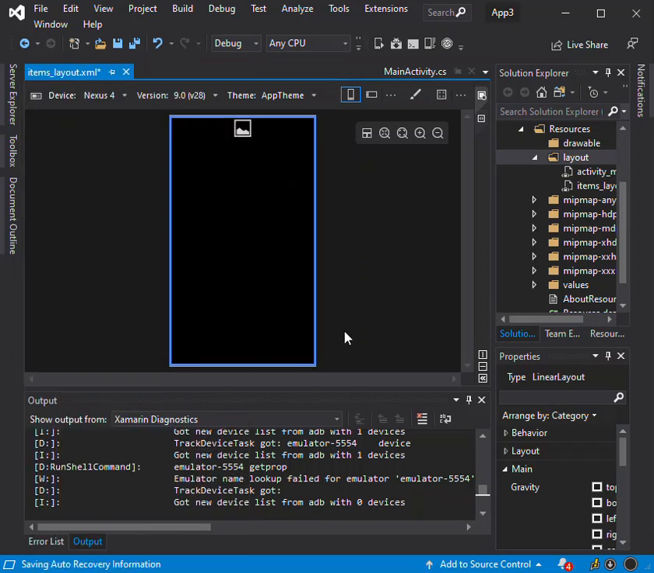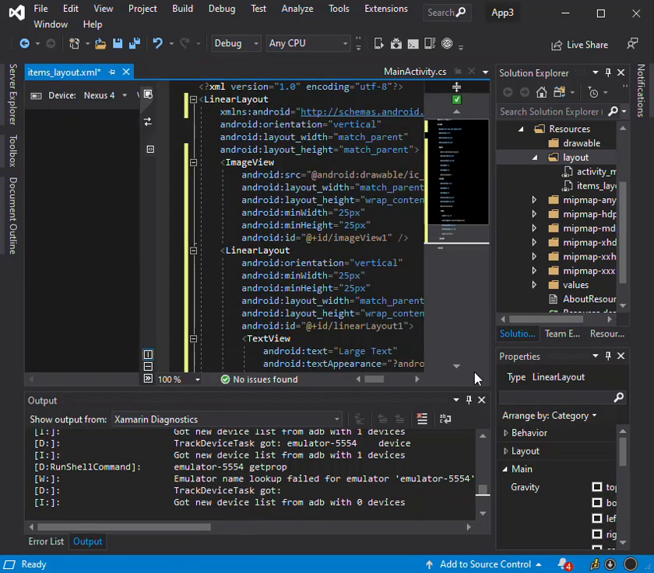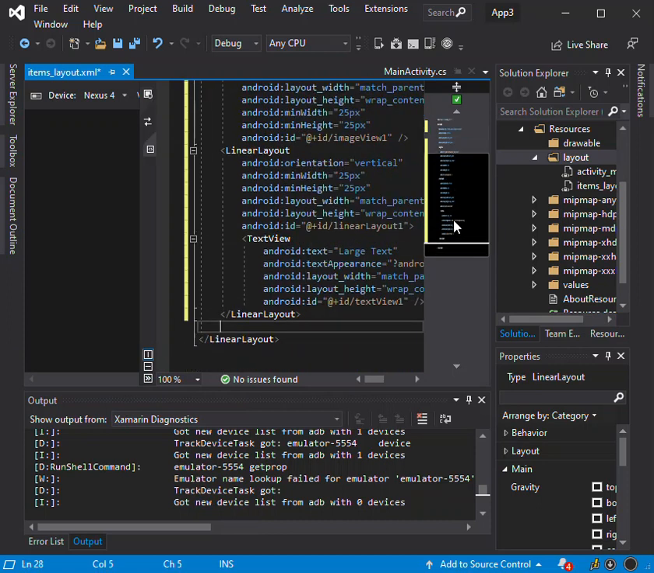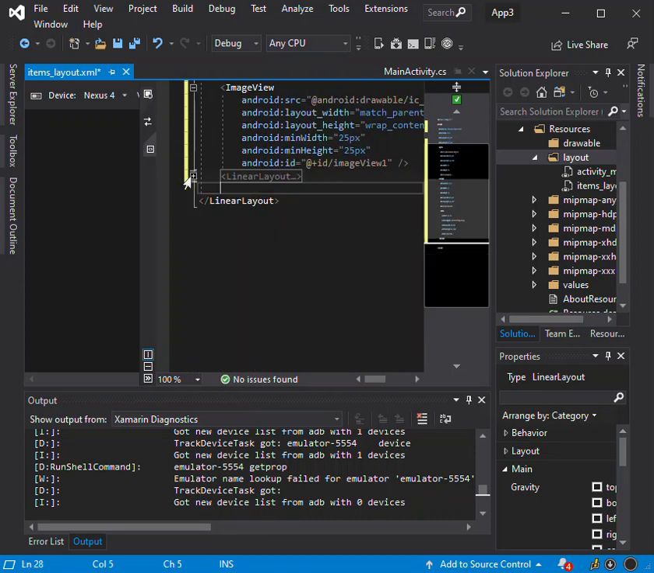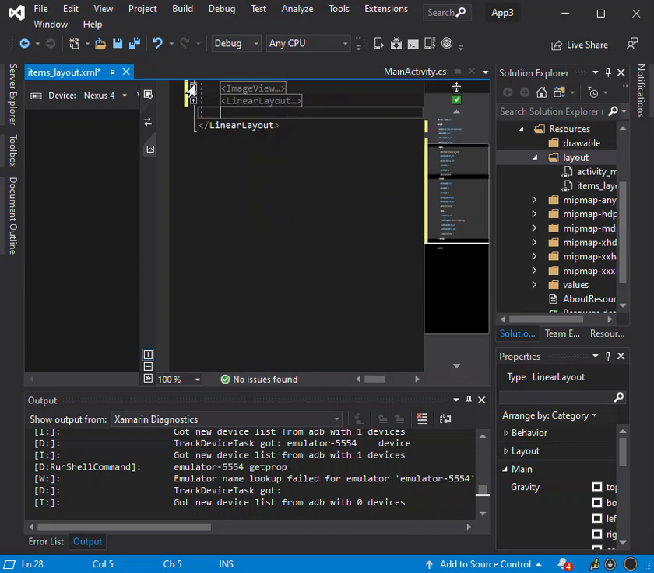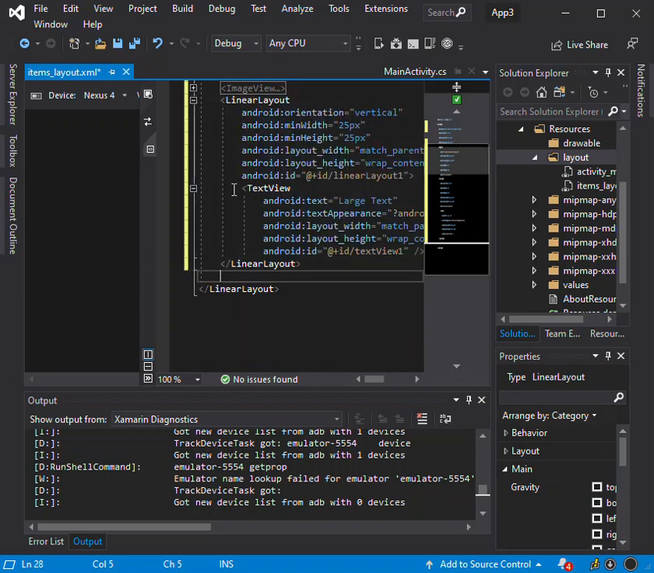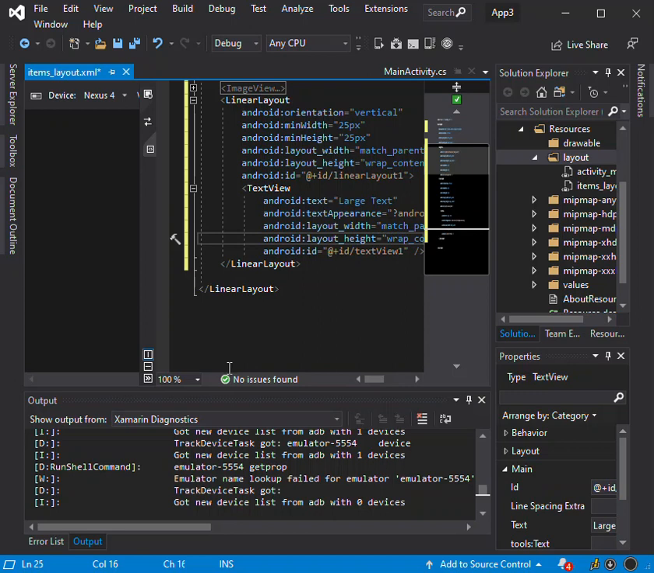Once we come back inside the XML code, we can actually verify that. So this is our second layout. We collapse it, and this is the image. Inside our second layout, we've got our text view here. The only thing it says is large text. As you can see, it's not really difficult stuff.